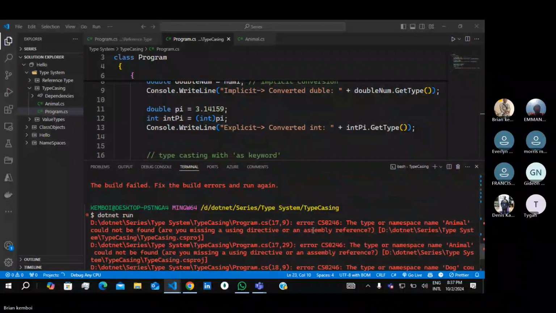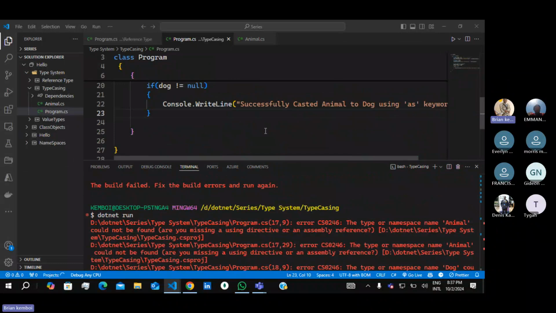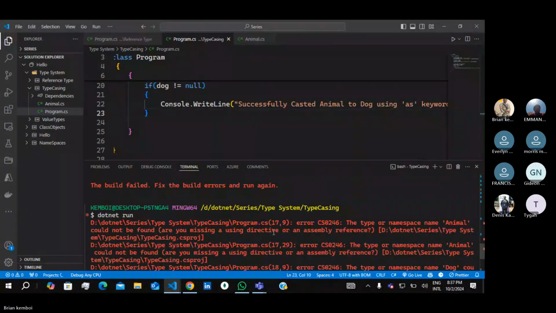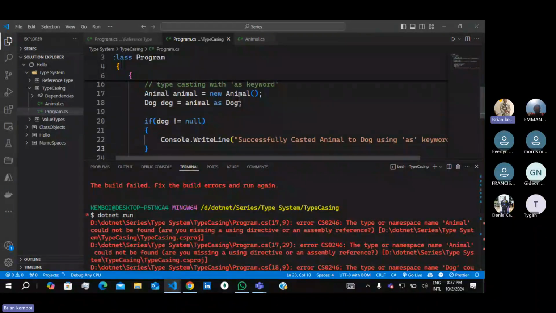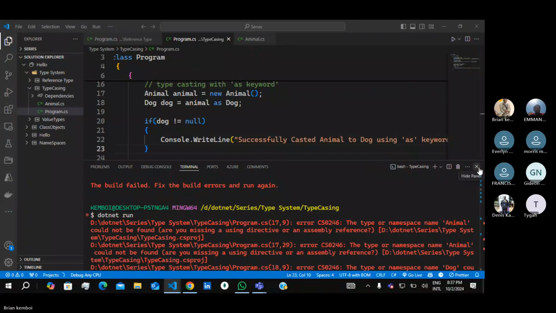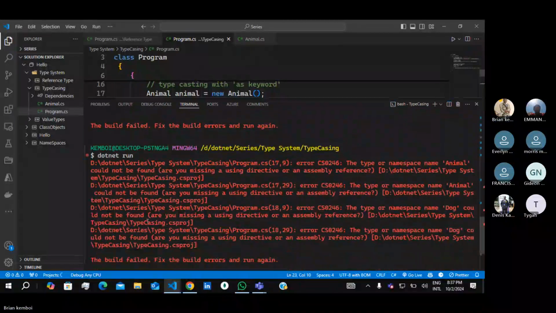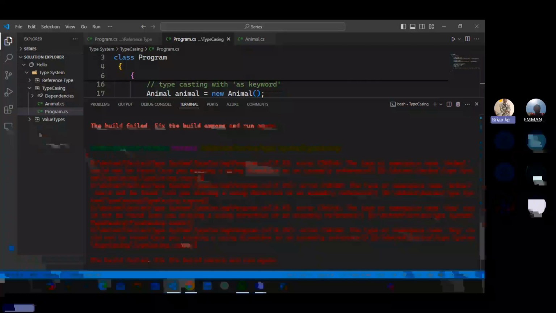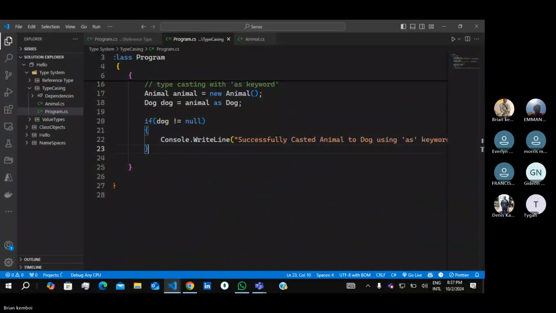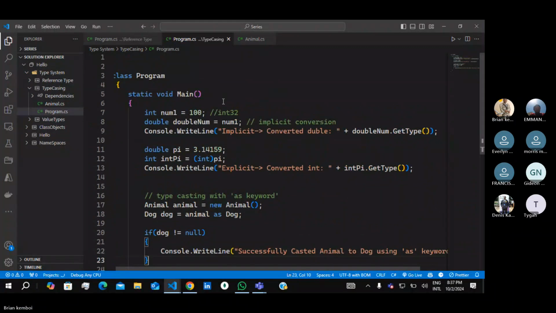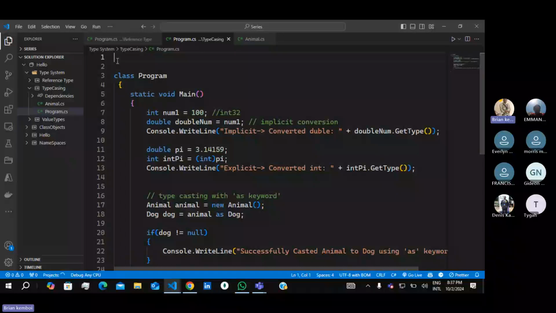Okay, let me see what it's saying. We have an error in line 17. Let me bring this back. Are you missing the using directive for the reference? Okay, yeah. I think I know the reason why, because you don't have the using statement.